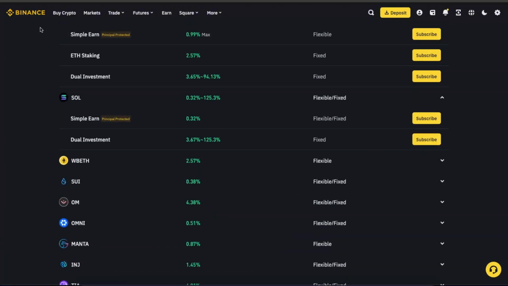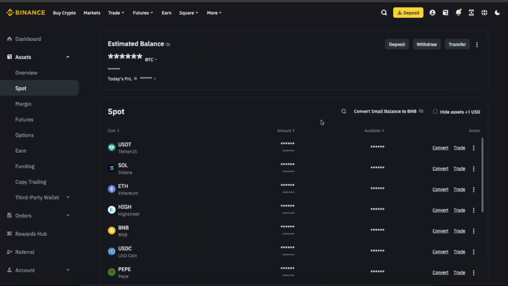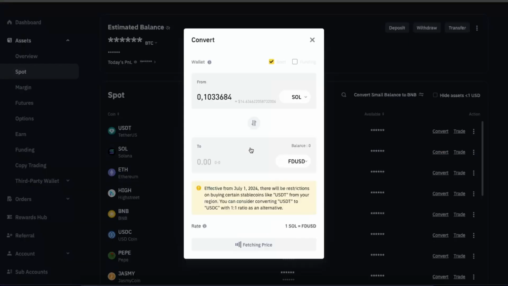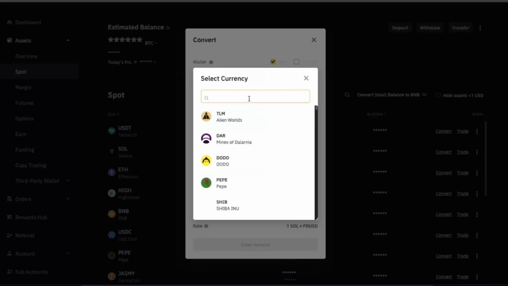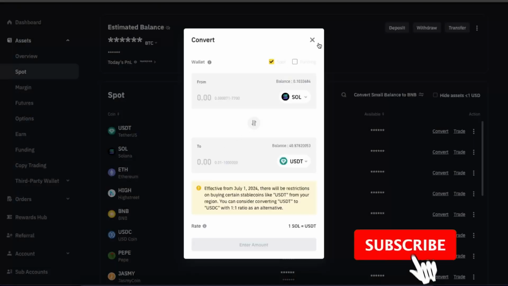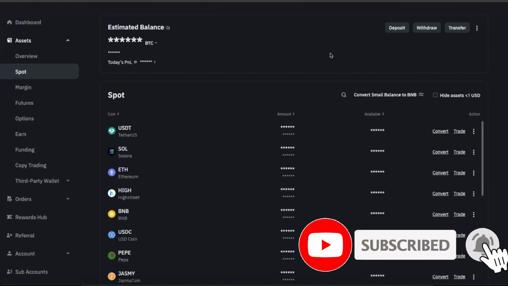And after that, all you will have to do is convert. So go to your spot. And for example, if you have earned Solana, you will just need to click convert option and choose, for example, USDT, just like so, and convert it. And that's how you earn USDT on Binance.